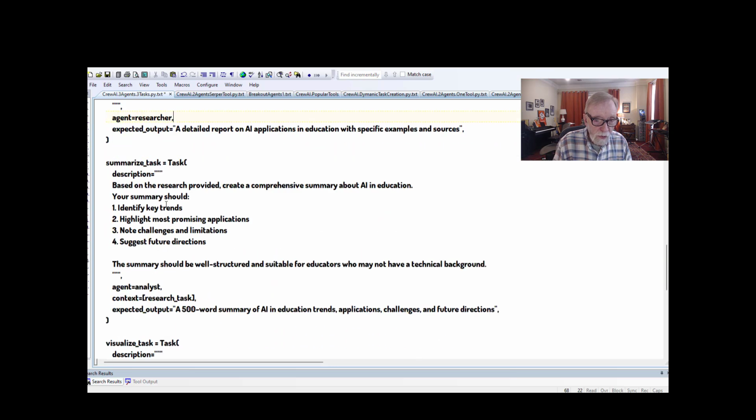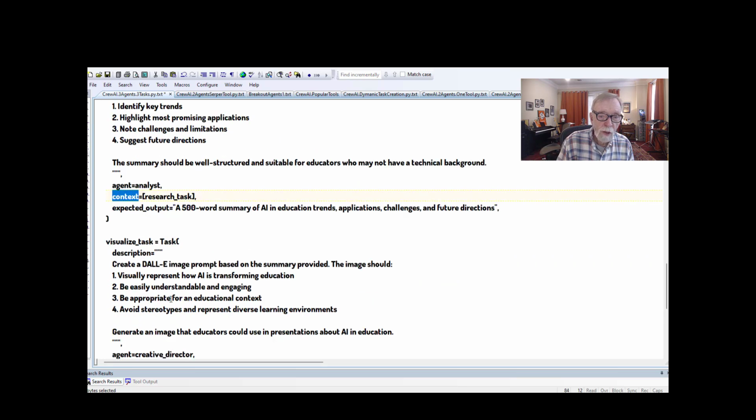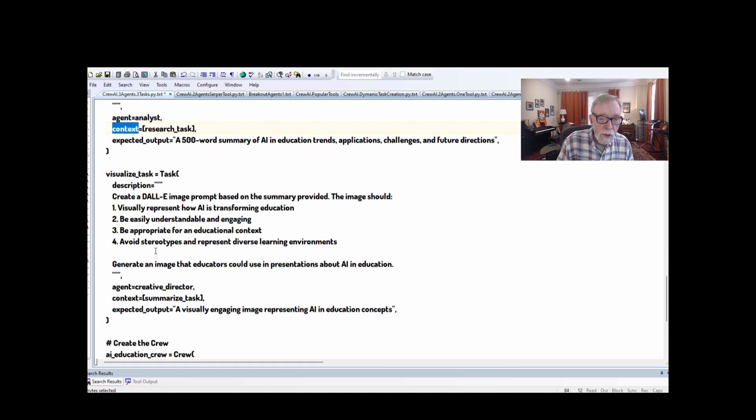Notice that this summarizer task has a context. The context is going to be the research task, and this is the way you get the data to flow. Where is the summarizer going to get its information from? It's going to use the research task's results. And where is the DALL-E visualization going to get its input from? It's going to get its input from the summarization task. So this is how the data flow can be arranged in this particular instance of using CrewAI.